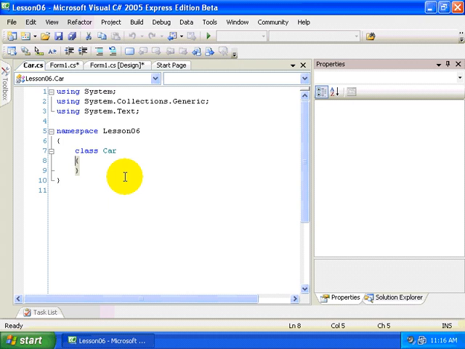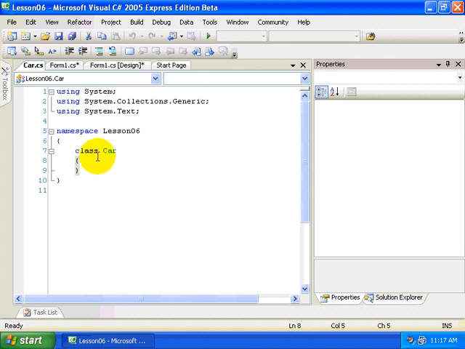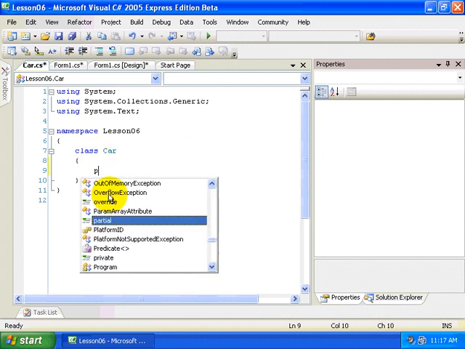And let's talk about the two parts of a property. First of all, there's a variable that maintains the value of the property, and then there's something that allows for the accessing of that property. So there are two distinct parts. Let's talk about encapsulation. So let me give you an example of what it looks like to build a field.